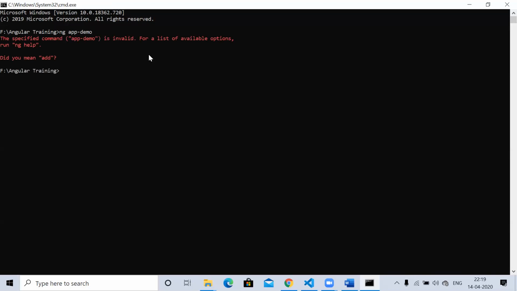After enter, see, here the problem is coming. The specified command app-demo is invalid. For the list of available options, run ng help, like that it is saying. So I'm going to do it a different way. Now I will enter. Again we are getting the problem here. So the command is incorrect here. For creating the application, we need to use a different command, not only ng.